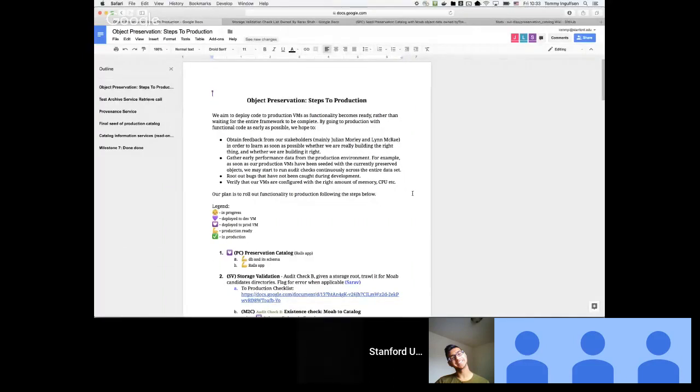As you may recall, the focus of our project is to build a robust and distributed infrastructure for digital preservation. That is the preservation or storage in perpetuity of Stanford data, basically.